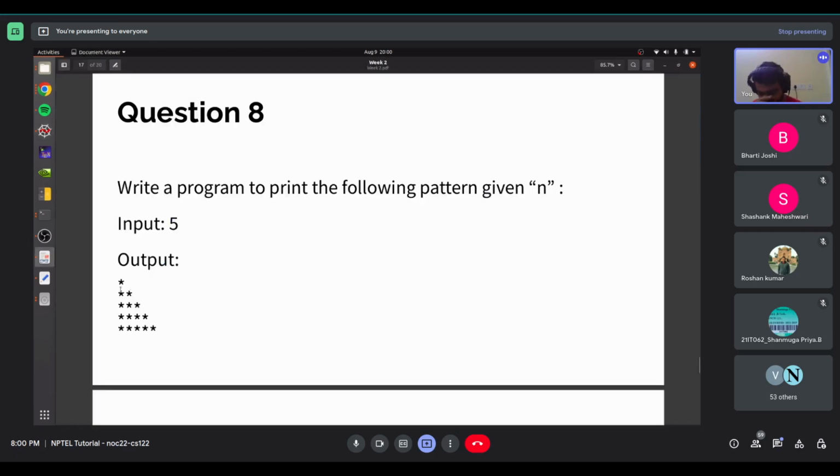So what do we need to do? First you have to understand what is the pattern going on. For input 5 we have 5 lines. So the first thing is that we need a loop that runs 5 times. In each line we are printing a certain number of stars. In the first line we print 1 star, in the second line 2 stars, and so on. So we can already see some patterns here.